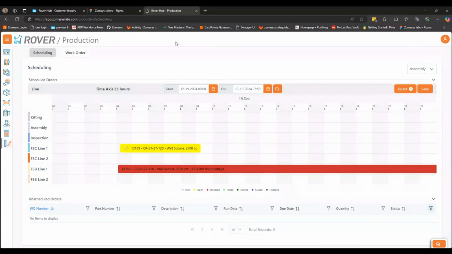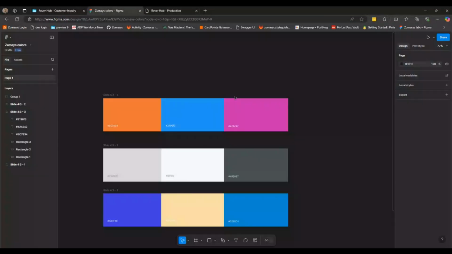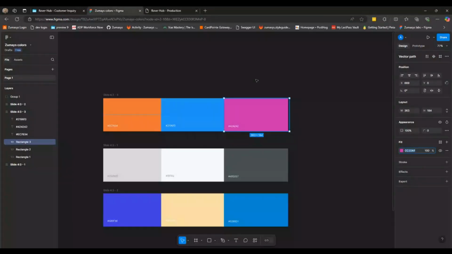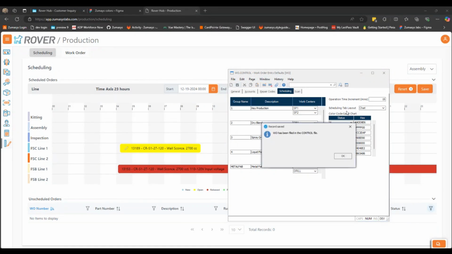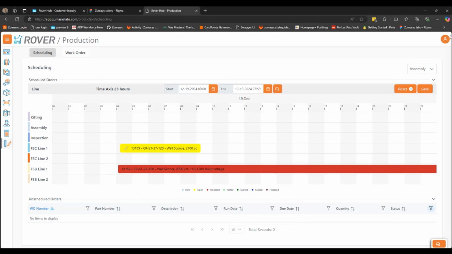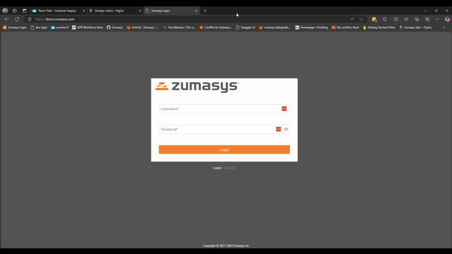So I already have some colors that I picked out. I have this color, which I'm not sure if it's like a purple or pink, but we'll go ahead and use that. Go back right here. For the released, we'll want to make sure we have the hashtag in the front. I'll go ahead and save this. And then in order to see the change, you're going to have to log out and then log back in.